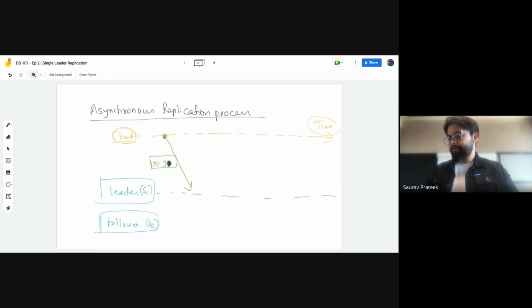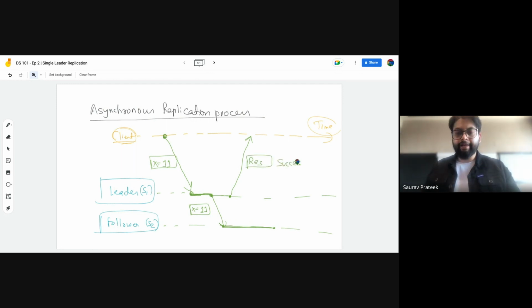Now the leader will start updating the value, but along with that, it will also send a request to the follower: hey, update this data item to 11. Now the follower will perform this operation, but while the follower is performing the operation, the leader will not wait for the follower. The leader will do its update. Once its update is done, it will send the response, basically a success, to the client that, hey, I have updated it.